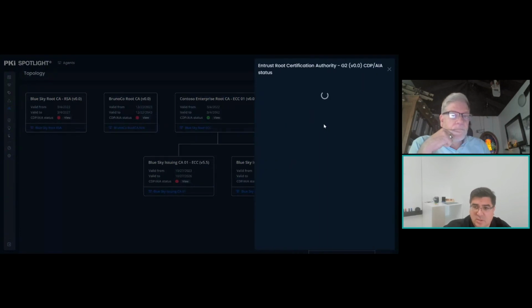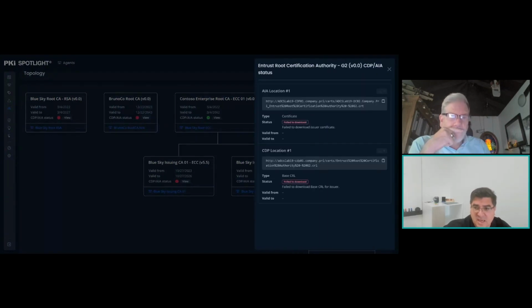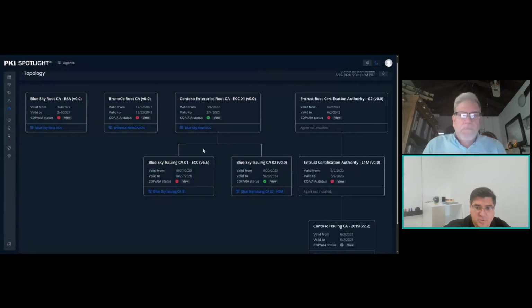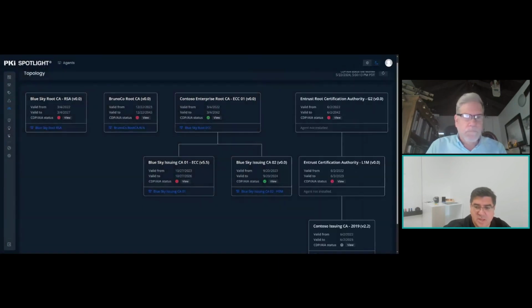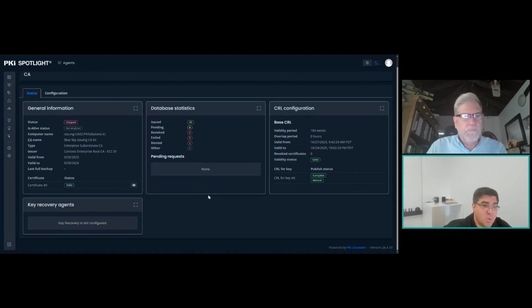One of the things that we can look at is CDP AIA status, whether the certificates are available, whether they're expired, certificates are okay, base CRLs, and then we can actually dive into a specific issuing CA and get more specific details on what's going on. So in this case, this CA is stopped. One of our proprietary technologies that is involved in the real-time monitoring is not enabled on this service. We have some database statistics and configuration data.